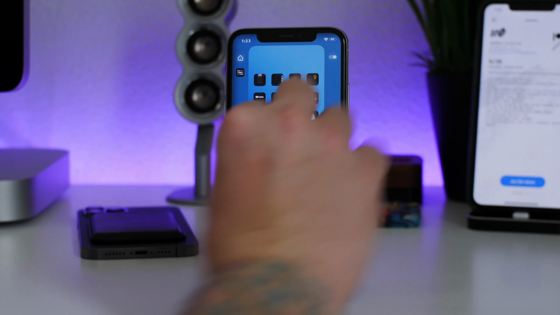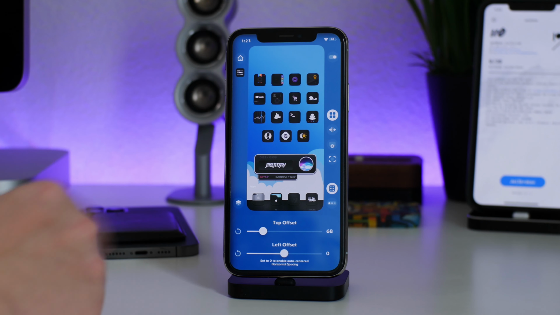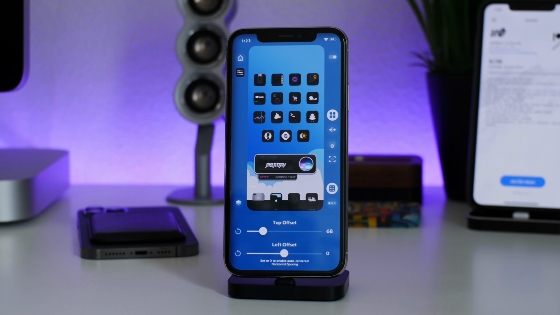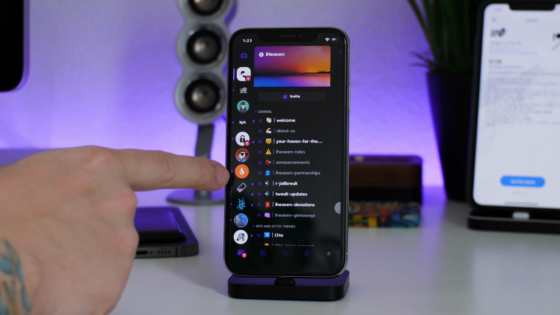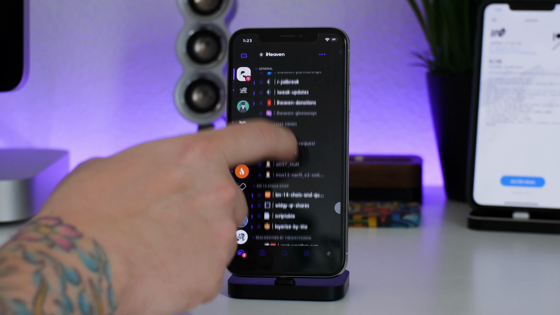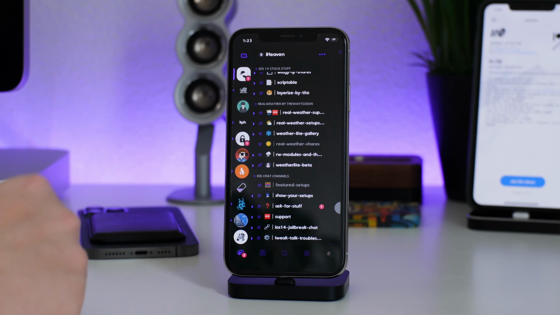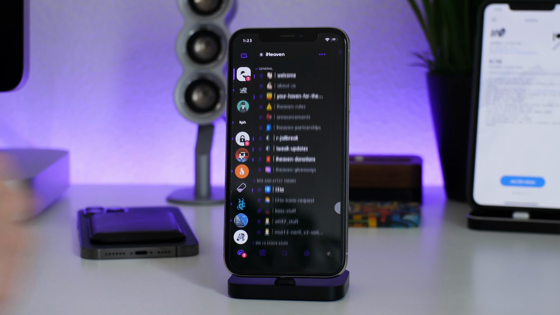HomePlus allows you to rearrange the entire home screen layout by moving your icons up or down or left or right or squishing them together. Super cool. Harmony allows you to colorize the Discord application. As you guys can see here, it's got a black background, and then I do have a purple accenting going on. Very cool tweak called Harmony.